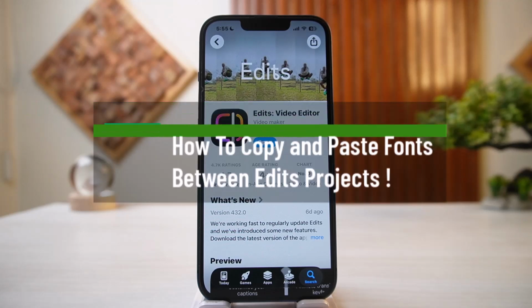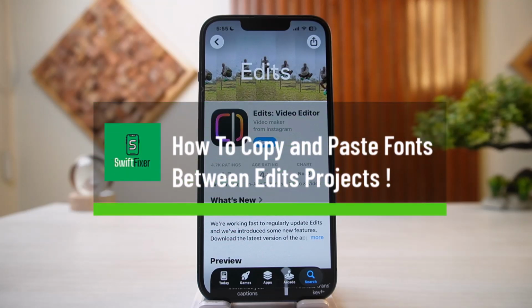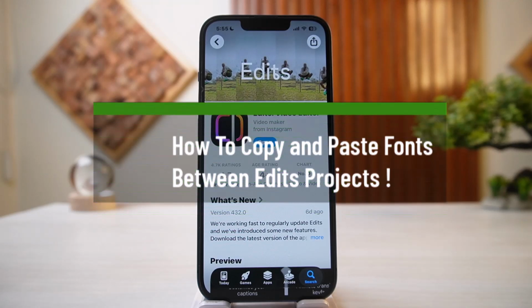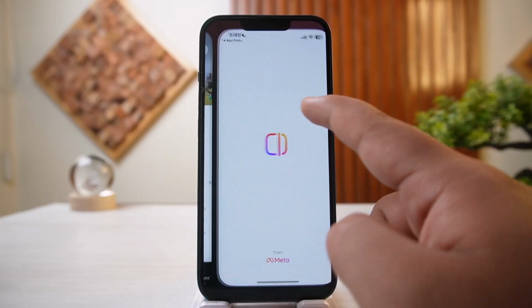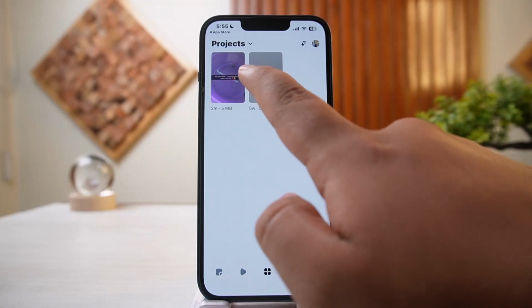How to copy and paste fonts between Edits projects. To copy and paste fonts and text elements from one project to another project in Edits video editor, you want to open up Edits and open up the source project.